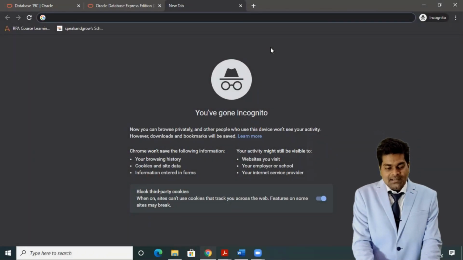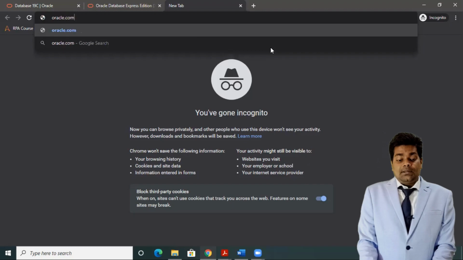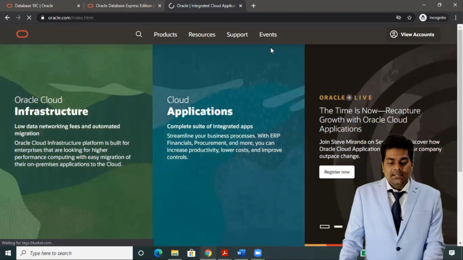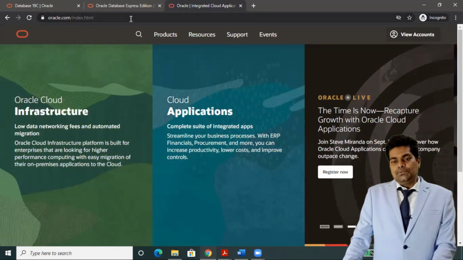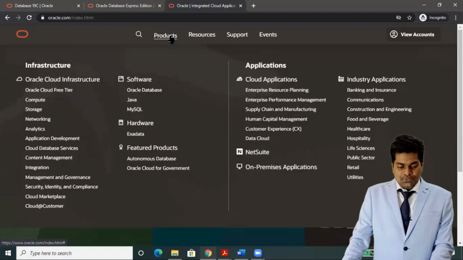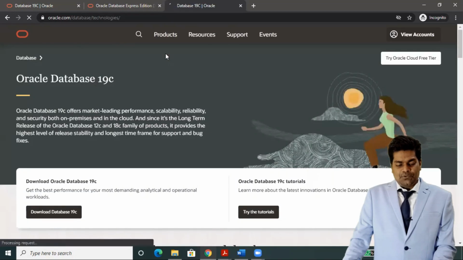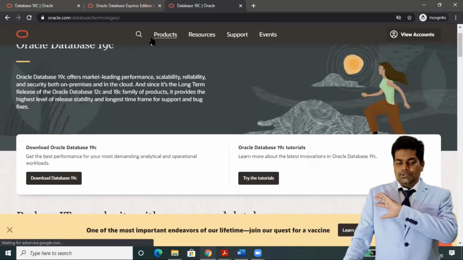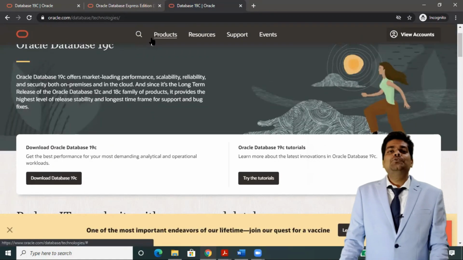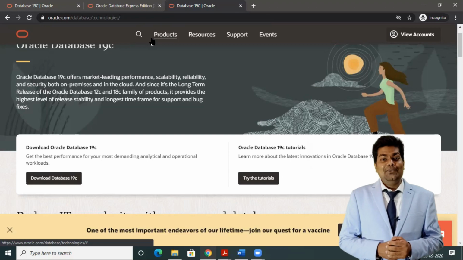We simply have to search in Google, because Oracle is a very dynamic and very big website. Or we can type the URL oracle.com, and inside Products we search for the software, then go to Oracle Database. But I would not do this; before that we have to create an account on oracle.com, and that's totally free of cost. We need not pay anything.